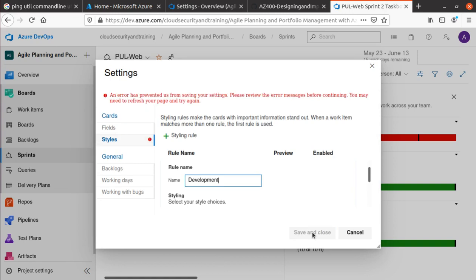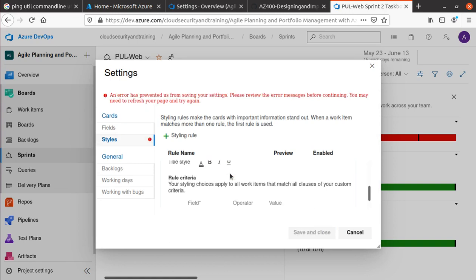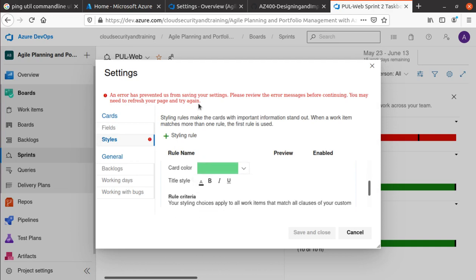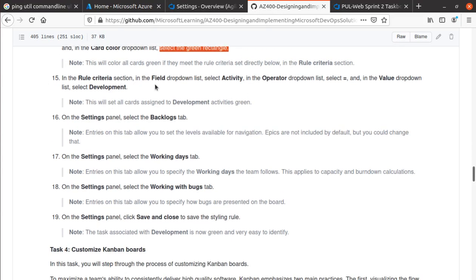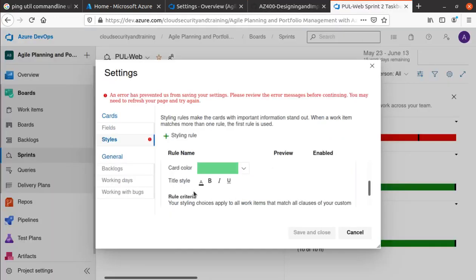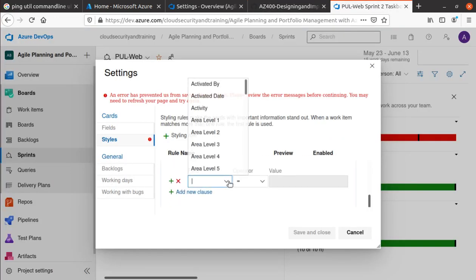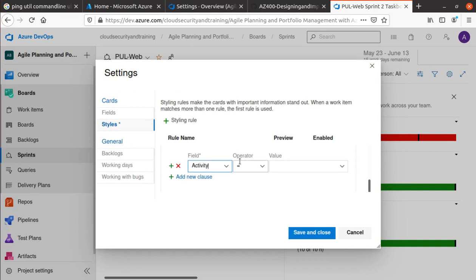What we'll do, we'll save and close. It still didn't let, so there's still some more criteria that we need to finish up. Let's see, what else do we need to do? Okay, in the rule criteria, in the field drop down, select the activity. In the operator, select equal to. So here we gotta choose activity equals, and value is development. Okay, that is what we are doing.